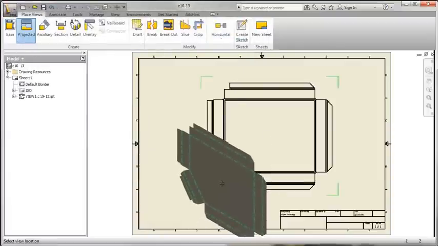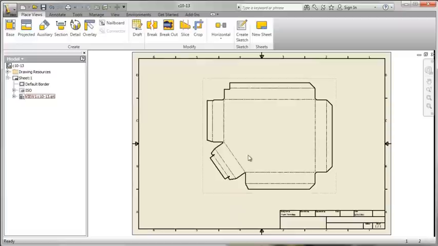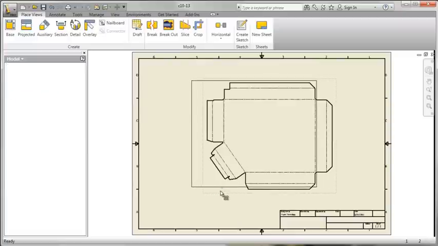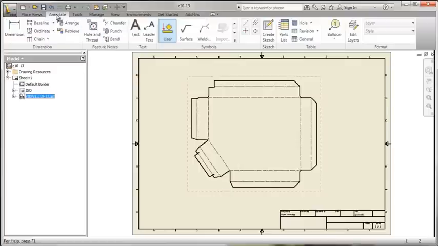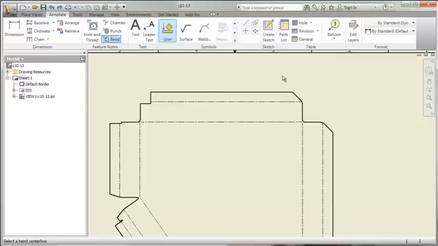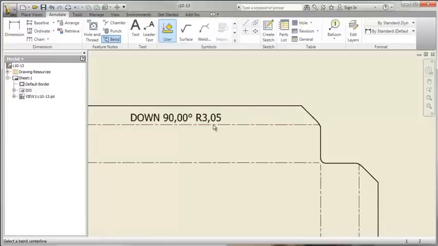It drops in my drawing view. All I want right now is the flat pattern. That looks just perfect. I want to be able to go ahead and add some annotation to this. Just like adding dimensions to any part, where we can add baseline dimensions, ordinate dimensions, what have you. Sheet metal has the ability to also get special dimensions.